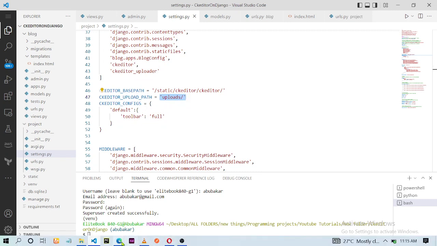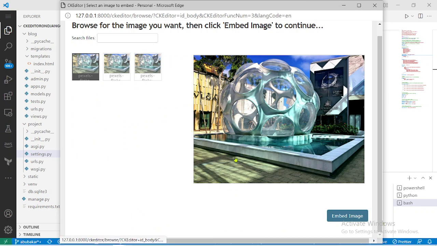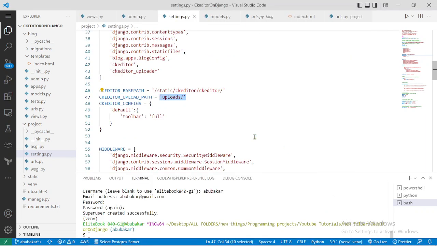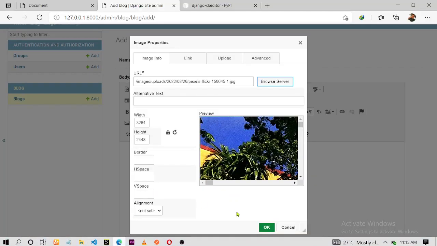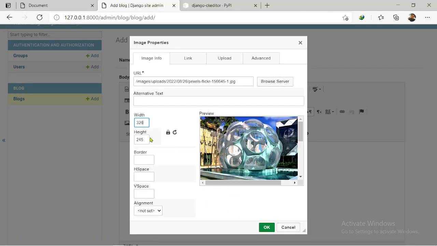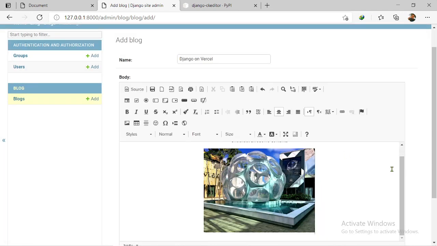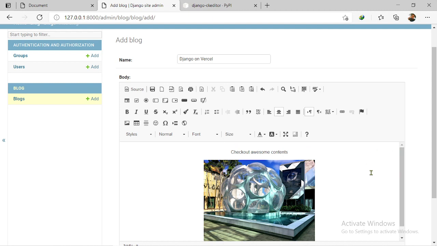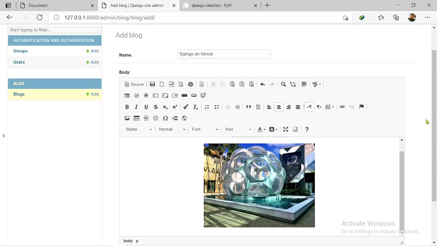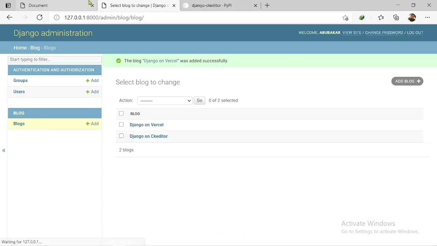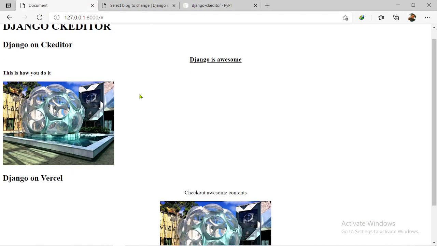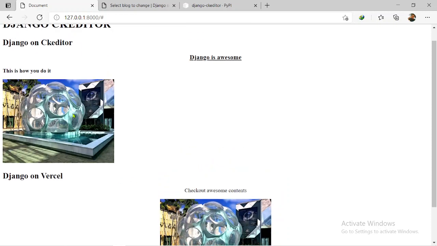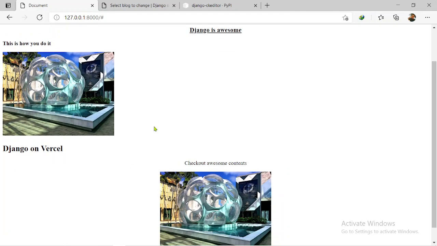So instead of adding it again, you can just select one of the former ones, click on embed image. See, the image has been added again. No need to upload it from your computer again. You can get access to it from that place. So let me save this now. Refresh the page, and you see right here it's working fine.